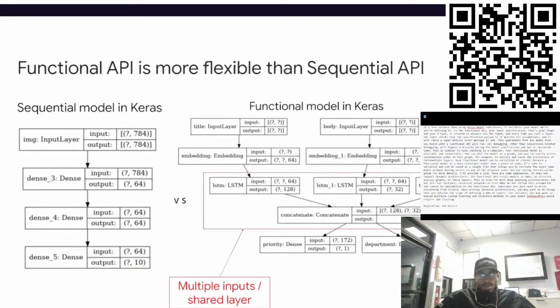The functional API, it's a way for you to create models that are more flexible than the sequential API. It can handle models with nonlinear topology, models with shared layers, and models with multiple inputs or outputs. So consider that functional API in those use cases. The API also makes it easy to manipulate multiple inputs and outputs, and this can't be done with a sequential API. Here's a very simple example.